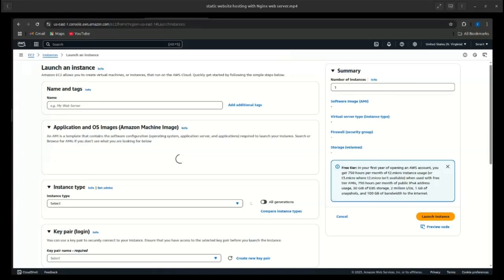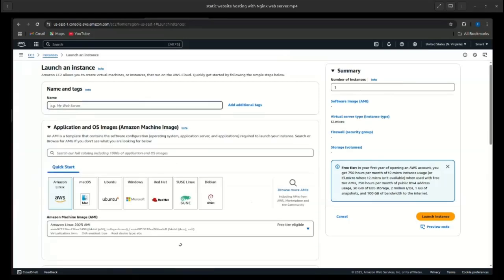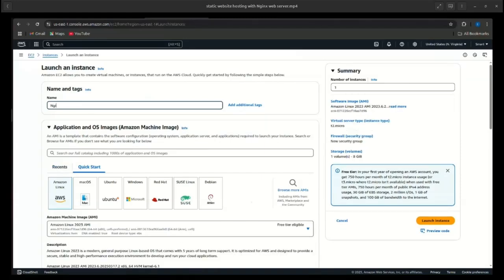So right now, we have to give a name to our instance. So the name I'll give is Nginx web server, just to correspond with the project we are doing. So Nginx web server is the name we are giving for this instance.